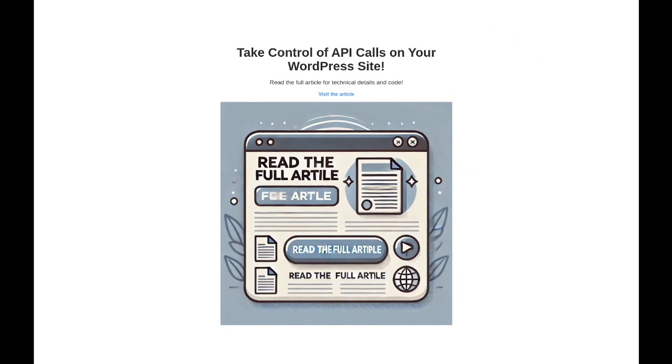Thank you for following this guide. If you'd like to dive deeper, read the full article for all technical details and code. This is a great way to improve API control and ensure your WordPress site is more secure and efficient.